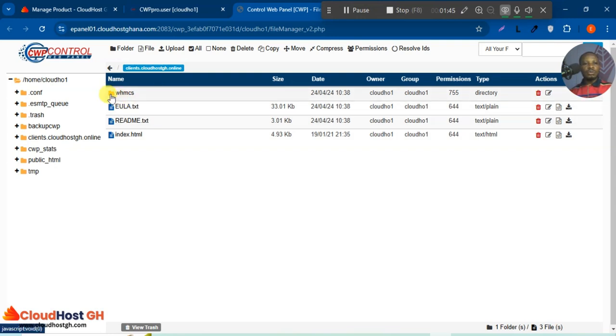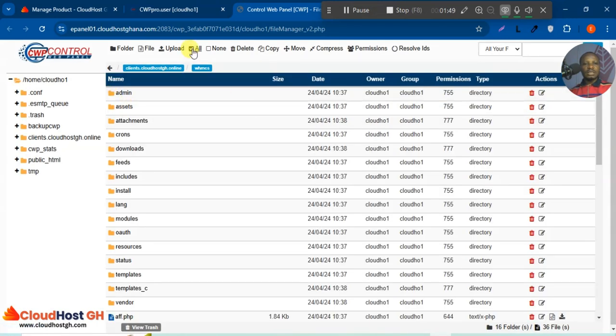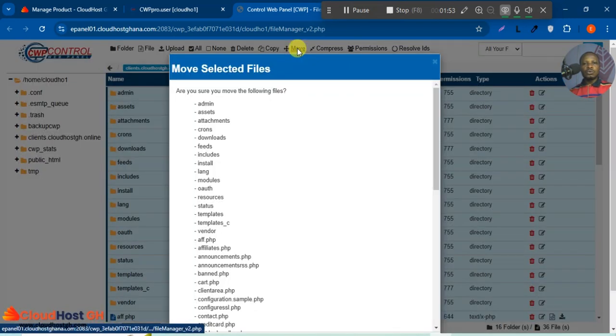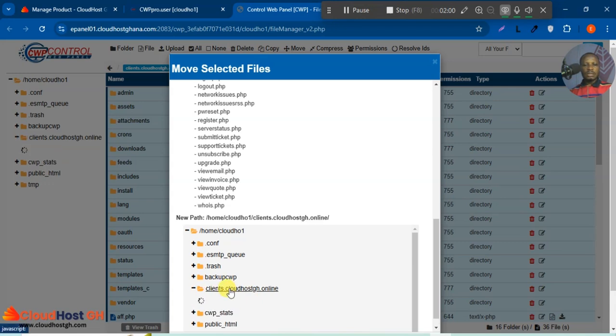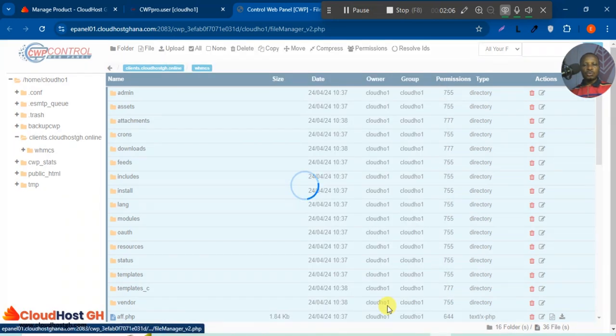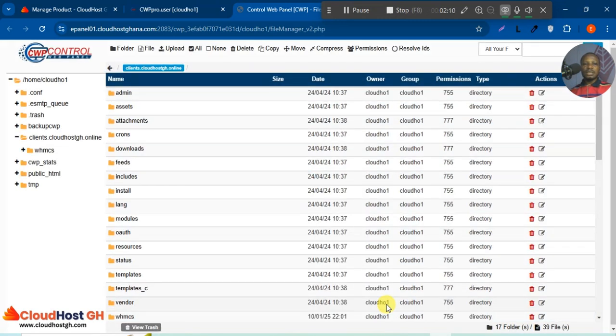So I will double click that to open it. After that, I will click select all to select all of them. After that, I will click move. Then I will locate the subdomain and click on that. So I want to put it inside the subdomain. I'll go down here and click move.